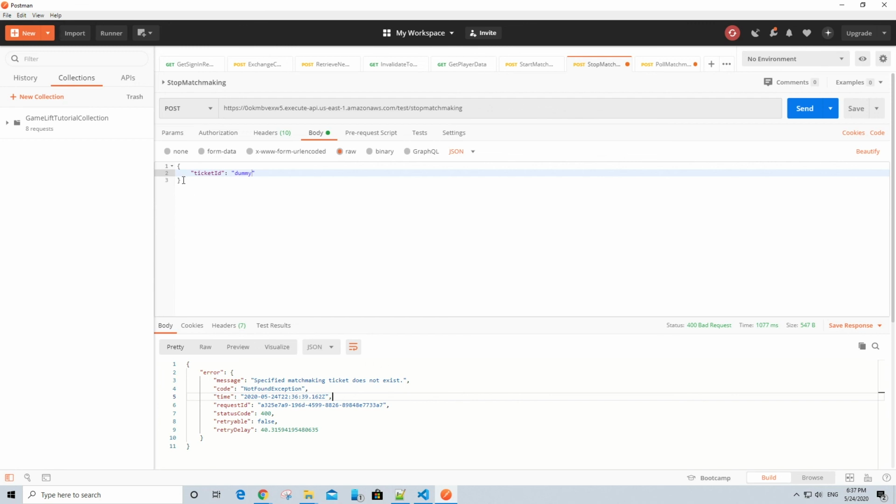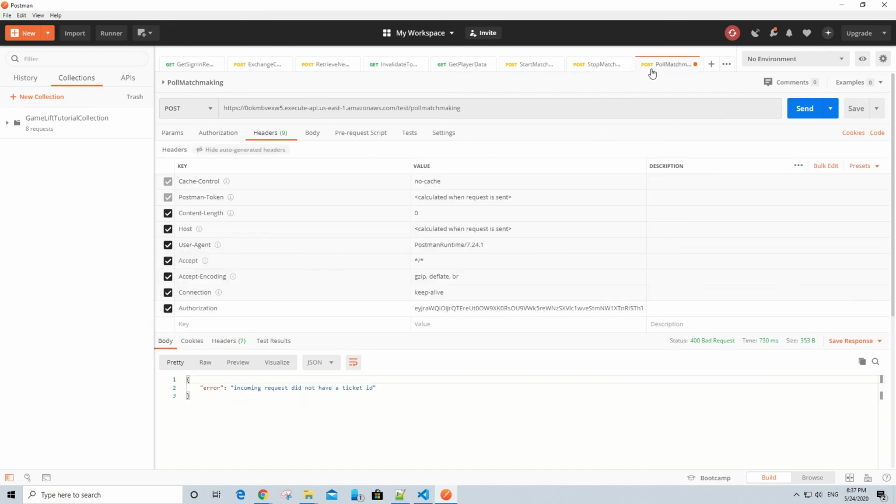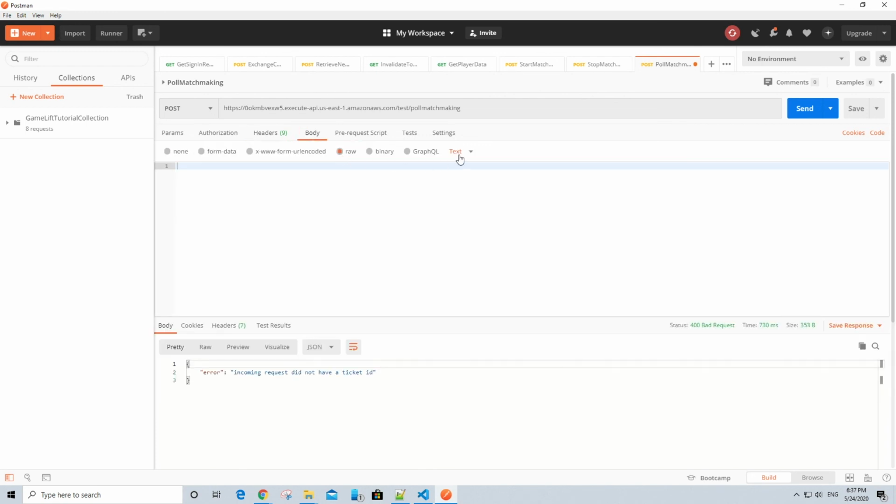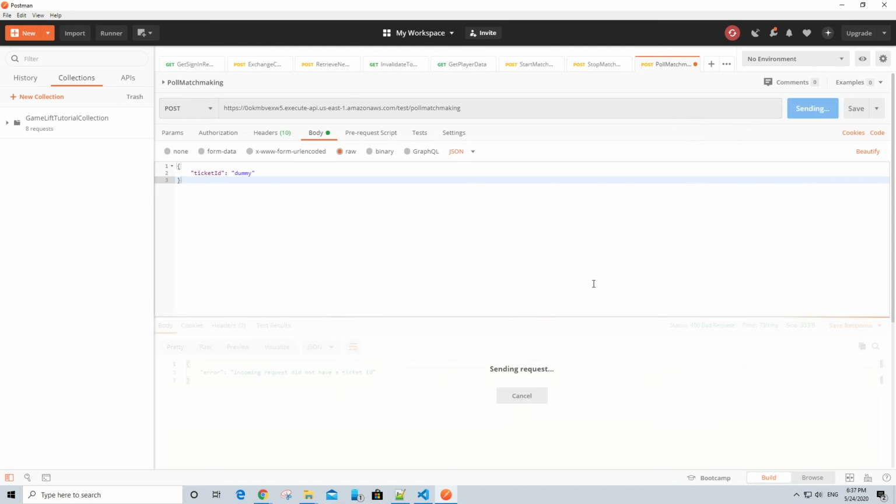So let's actually do the same thing for the poll matchmaking request. So press Ctrl S to save this request, and then let's copy this text here inside this request body, go to the poll matchmaking function now and go to where it says body to the right of where it says headers, select raw, and then where it says text in orange, select that, and from the drop down menu select JSON. And inside this text box, just paste in that same request body that we used for the stop matchmaking function. And if we click send this time, you're going to see that the response should be a lot different.